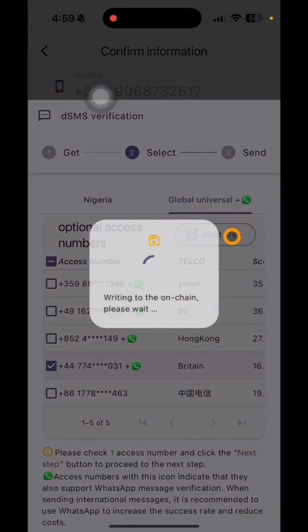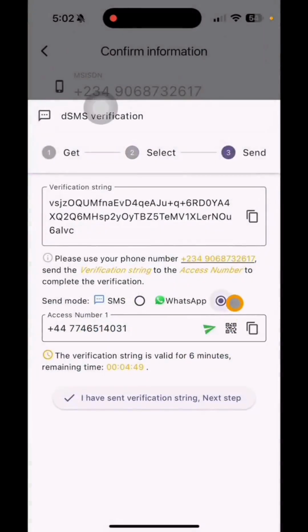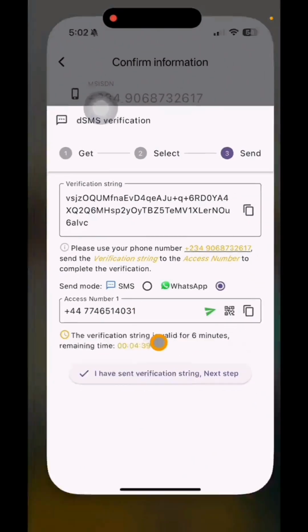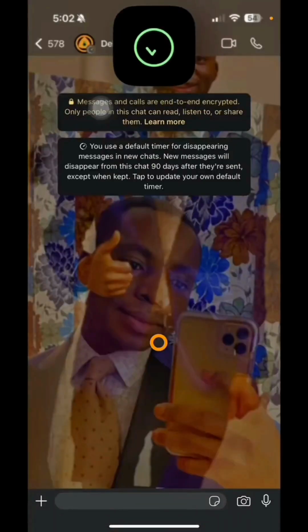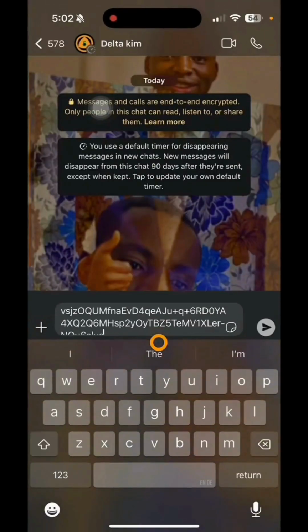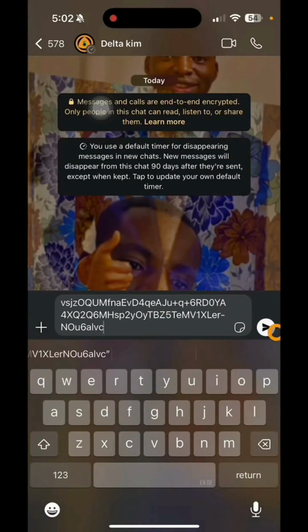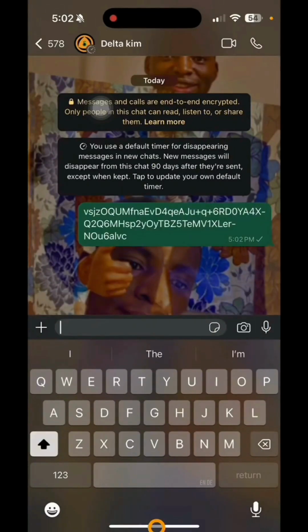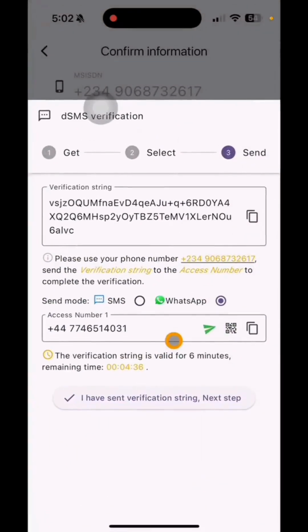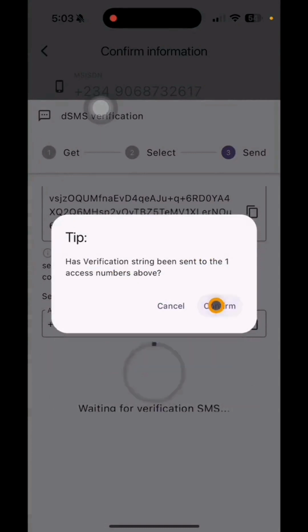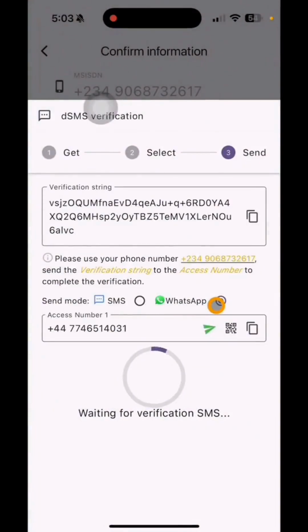Once you click on any of these, what you need to do is select WhatsApp, and then copy this verification string. Once you copy it, all you need to do is save this number on your WhatsApp. Then you go to your WhatsApp, open it and send this code to it. After you send this code to the number, you go back to the app again and say I have sent a verification. Then click on confirm and wait for it to load for you.